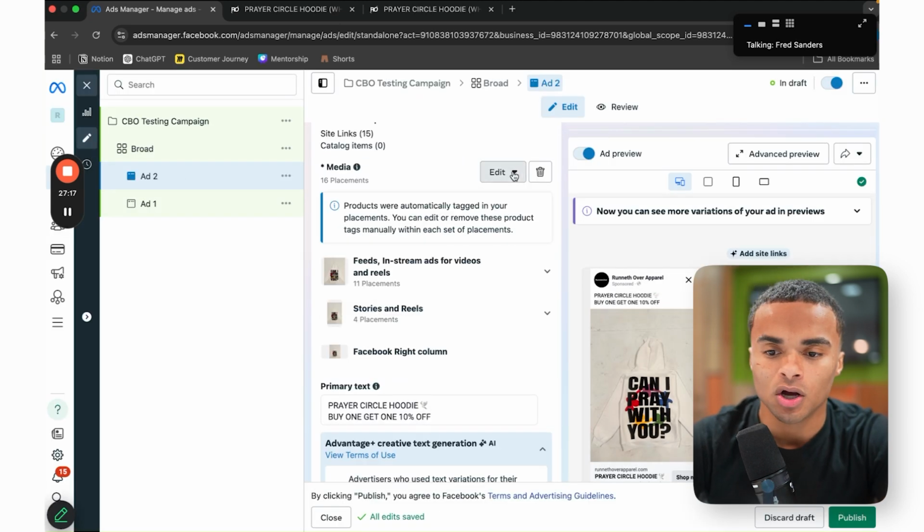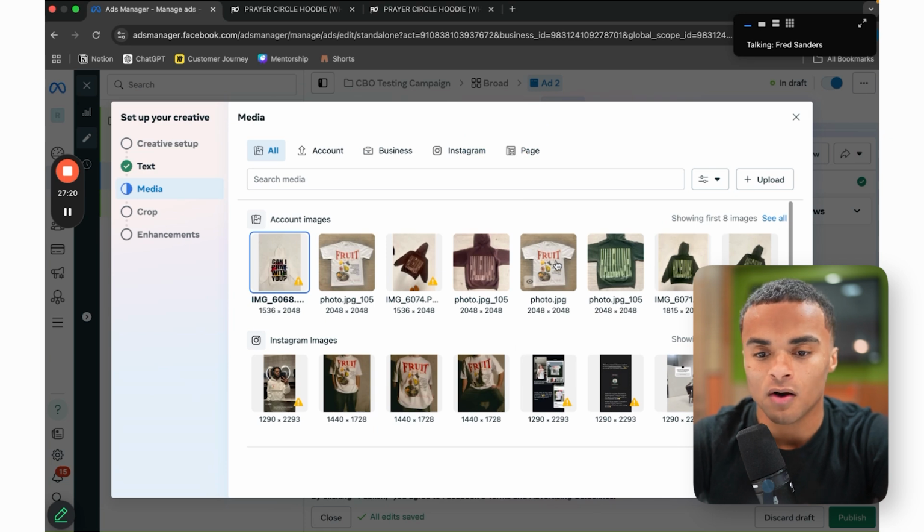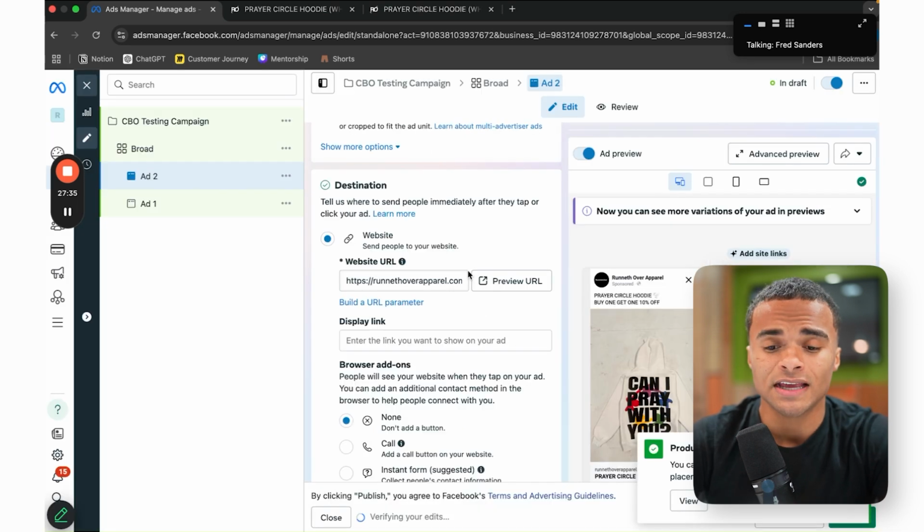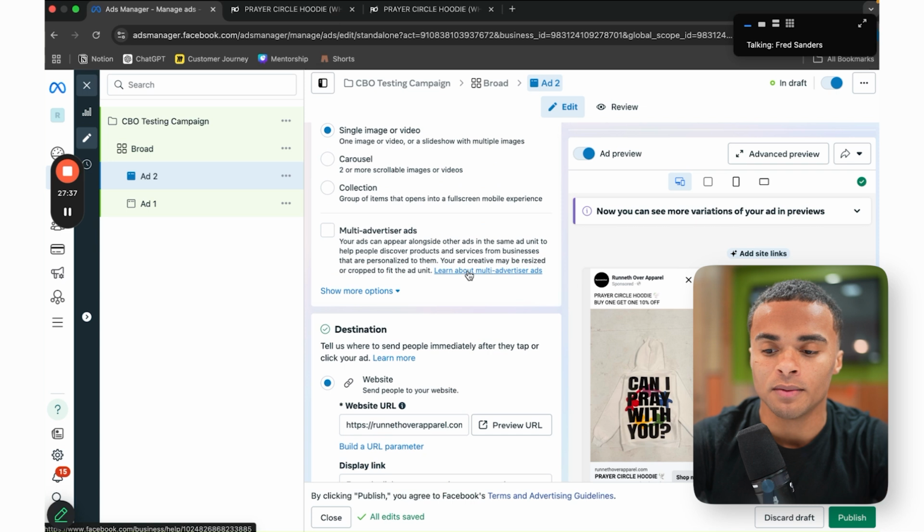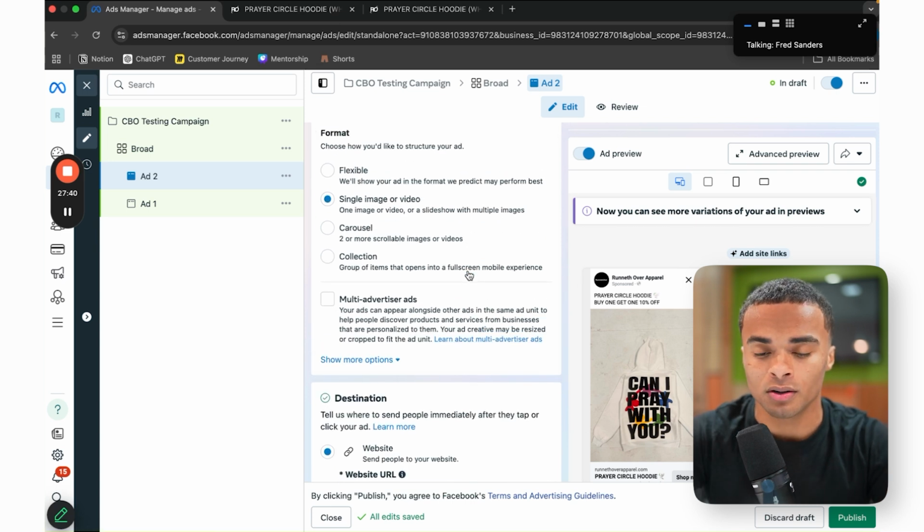You'll go down, click on edit media, and then you'll swap it out for whatever other picture you want to use. So let's just say for this second ad, we're going to do a carousel image of an entirely different product. We're going to go ahead and go here.